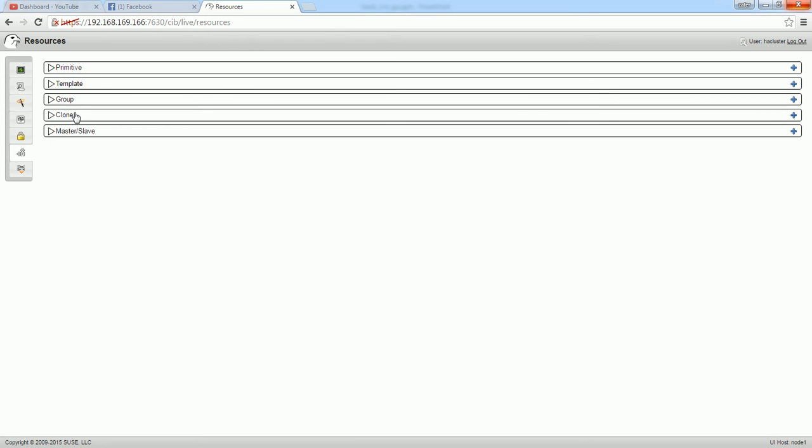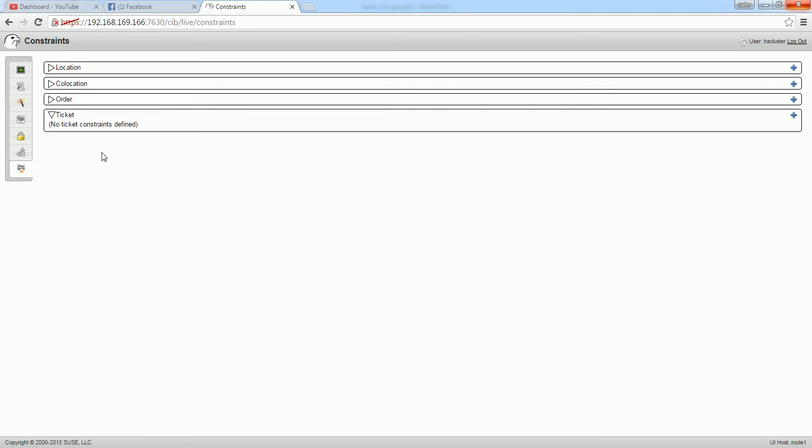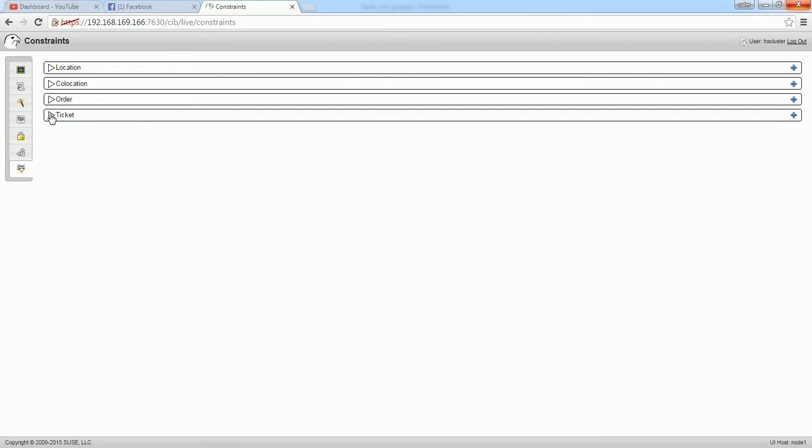So for my video, these four resource types are enough. Okay, and the last one is regarding the constraint, which we have here. Again, the ticket, the last one, is not required, sorry, so this one is not required. So I'm not going to talk about ticket, but instead I'm going to talk about the other three, which are important and required when you are going to configure your cluster. So here it is location, collocation and order. So what are those three constraint types?